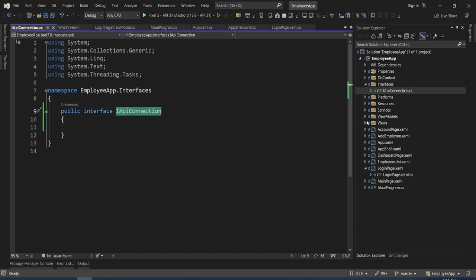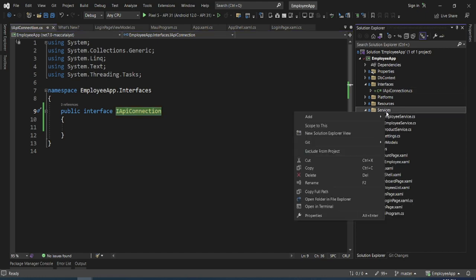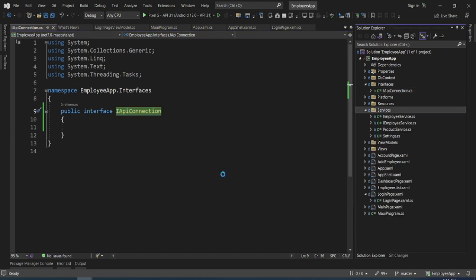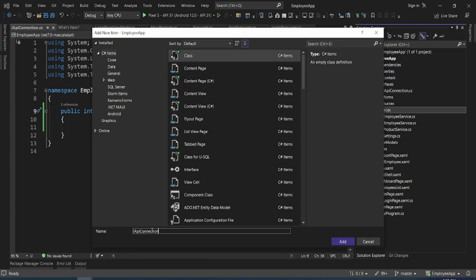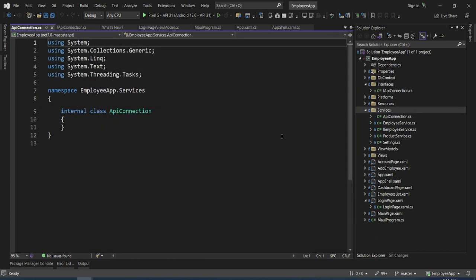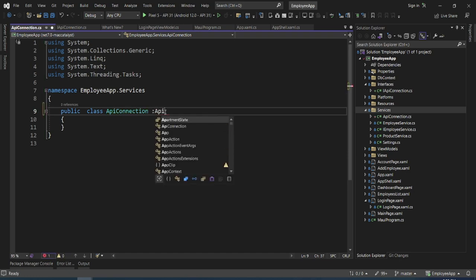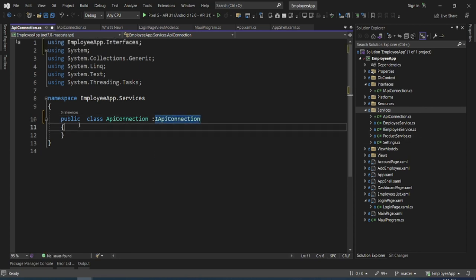Then we need to create a service of the same. So we'll create another service here. We call this APIConnection. So we'll have public, then we say public class. Then this one inherits from IAPIConnection. So this actually implements from that, and we can do that.